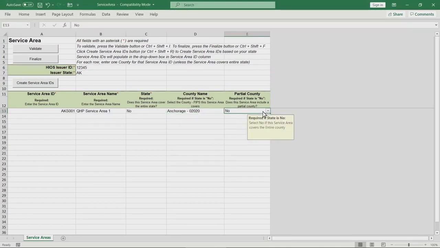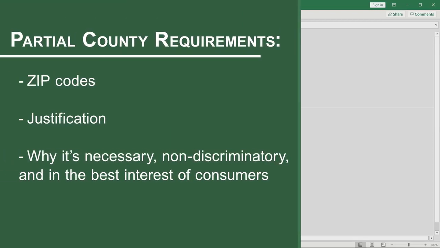This field is used to indicate whether the service area covers only a portion of a county. Note that CMS typically only approves service areas containing full counties. If the issuer requests to establish a service area containing a partial county, it must provide the zip codes included, a justification stating why the issuer will not serve the entire county, and a detailed description that illustrates why the request is necessary, non-discriminatory, and in the best interest of the consumers potentially affected.